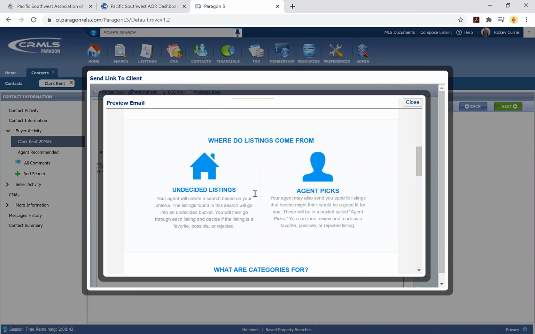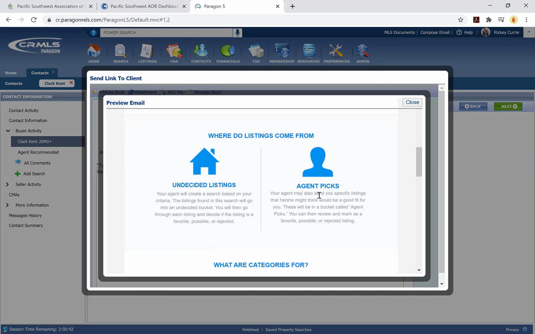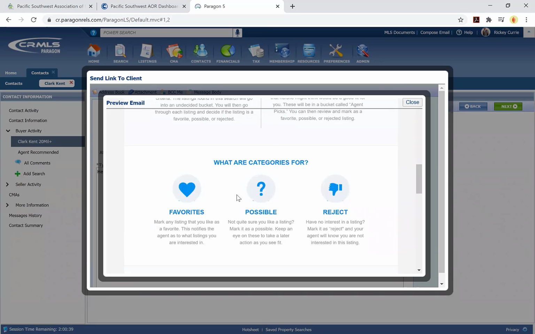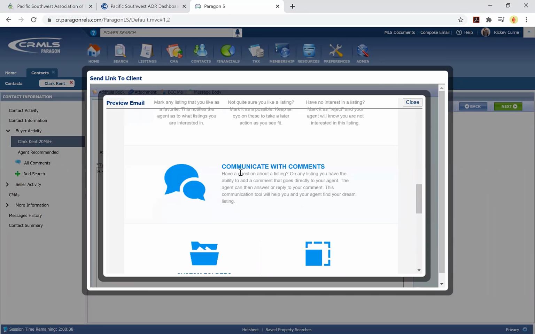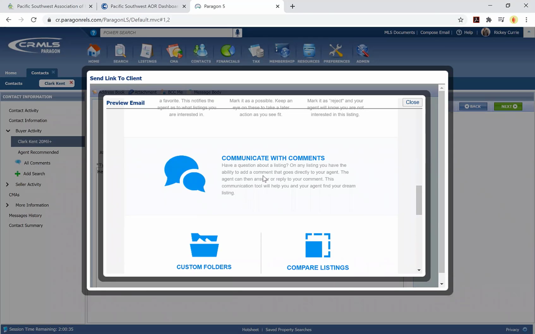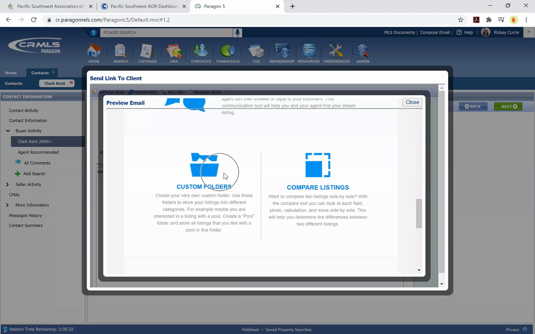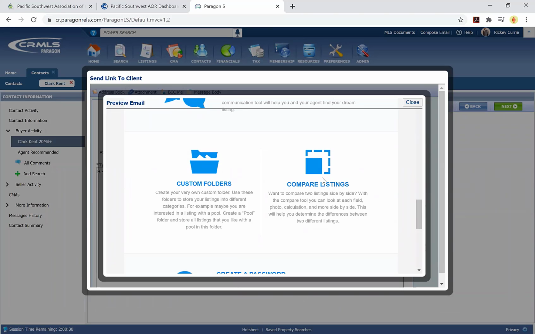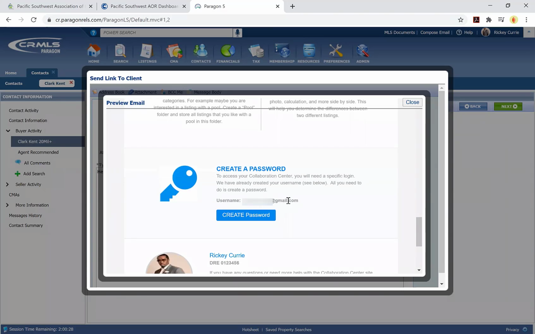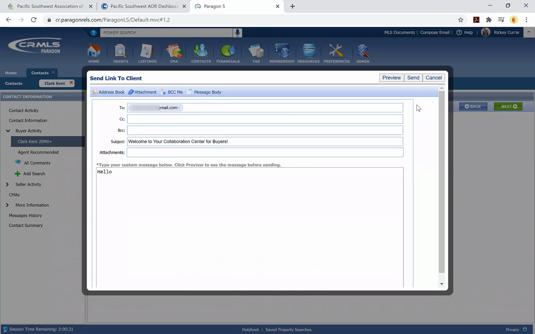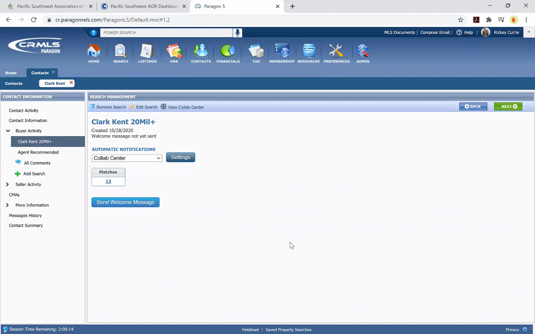So what's an undecided, what's an agent pick, what are these categories for, how to communicate with comments, creating custom folders, comparing listings, and allowing them to create a password. Remember, they do have to create a password. Again, once you have written whatever you want, you will simply hit send and you are done. Your client search has been reactivated.